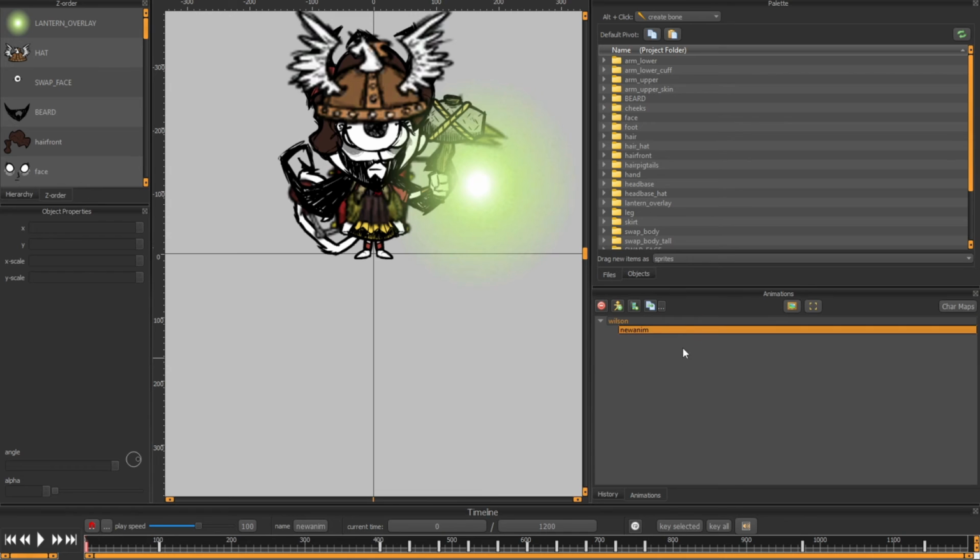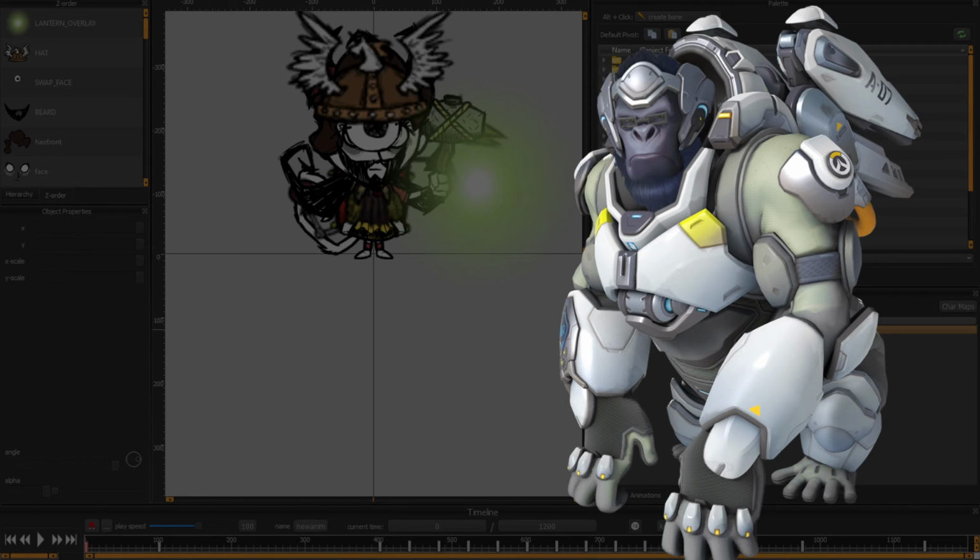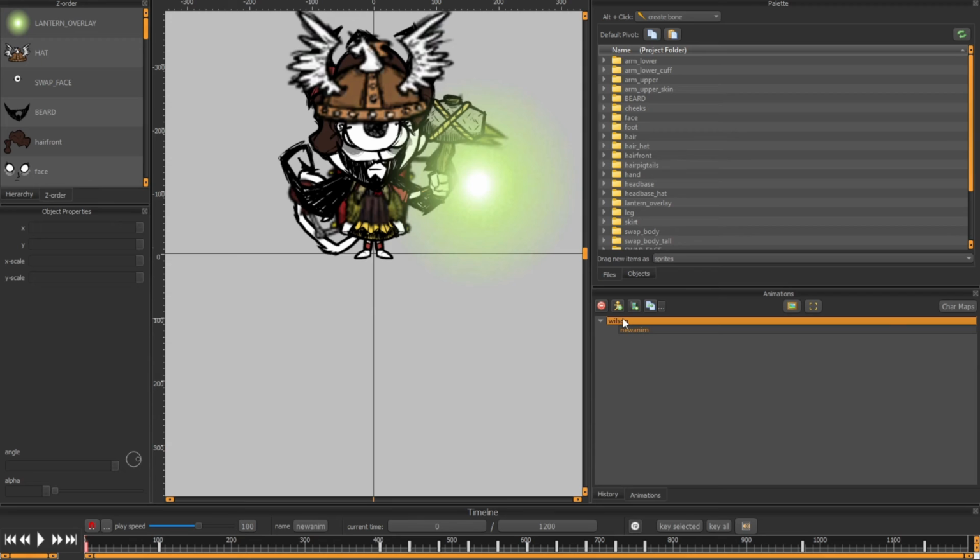By now you probably noticed the animations in the lower right corner of the screen. There is already an entity there called Wilson, but it doesn't really matter what it's called since we're only using the bank of the project anyway.